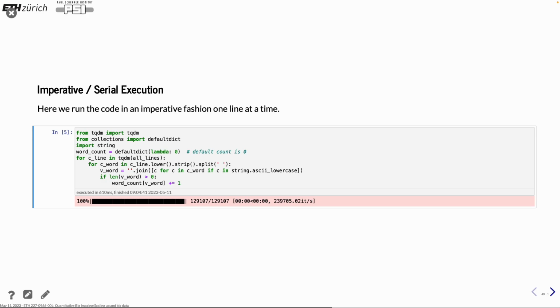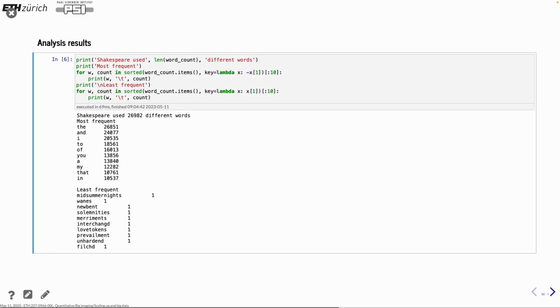And now let's look at what it looks like when we do it with this map and reduce approach. First we want to see the analysis results. We have the top list and the bottom list. The top list is the expected suspects. But the least frequent ones are quite interesting words. I don't think I have heard many of those actually. So they are the strange ones in the type of English that Shakespeare used.